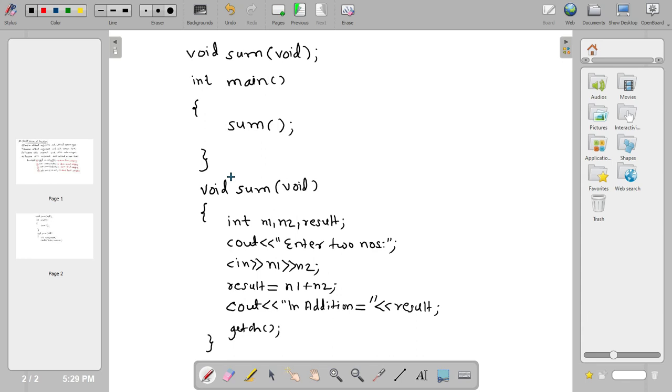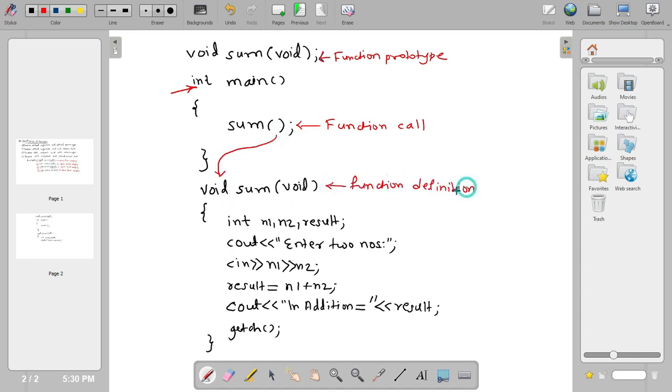Now in this way, in this example, this is nothing but a function prototype. This is function call. Initially, program will start execution from main. Immediately inside main there is a function call. Therefore, this will cause control to pass to the function definition. This is the function definition.